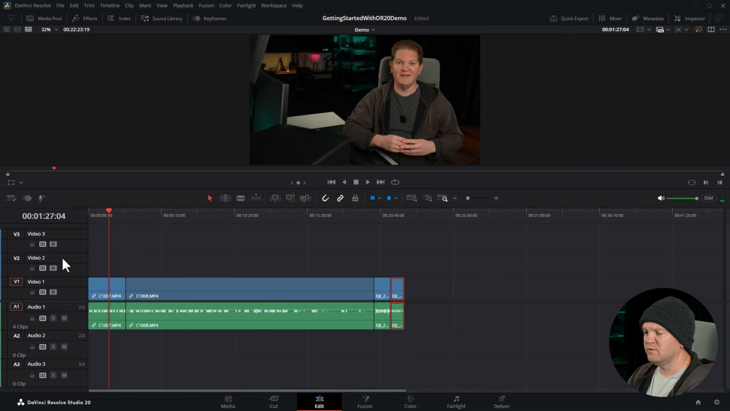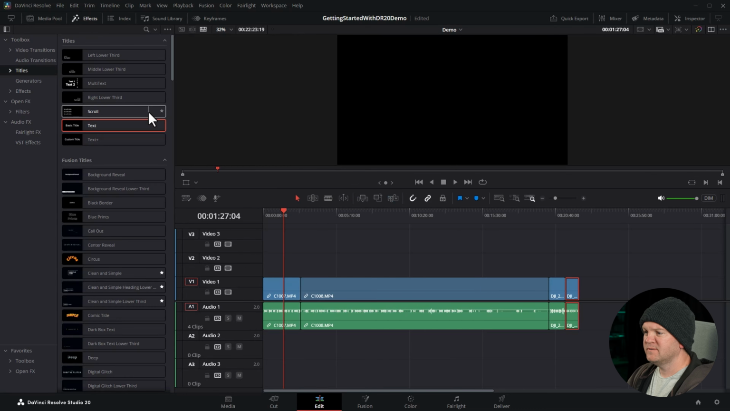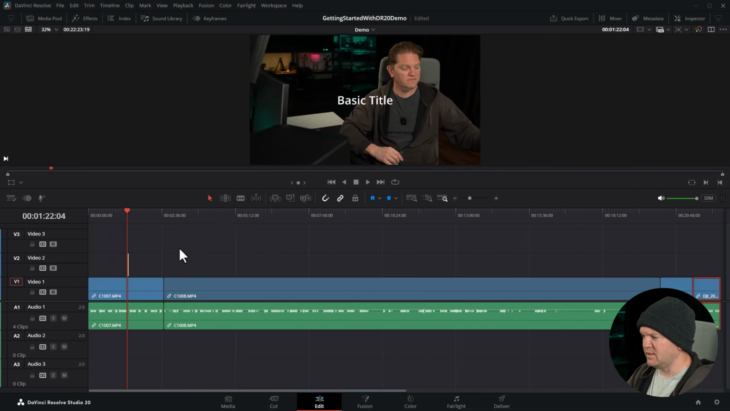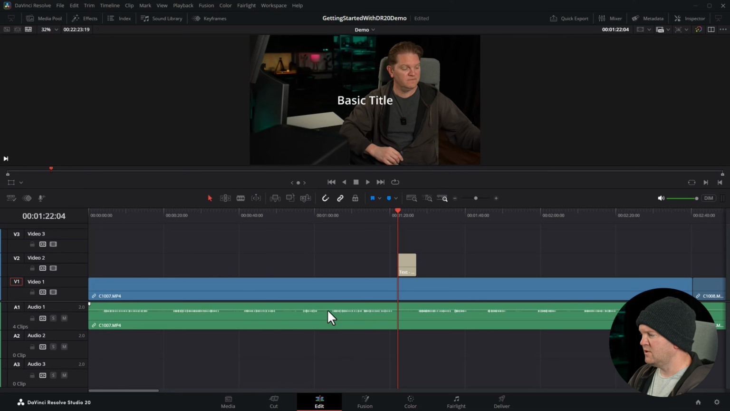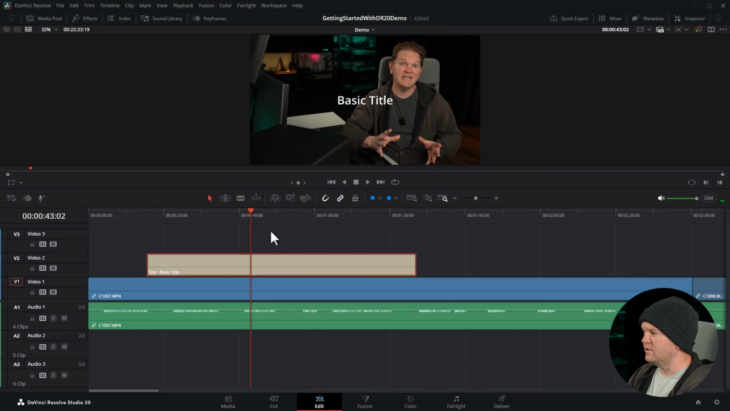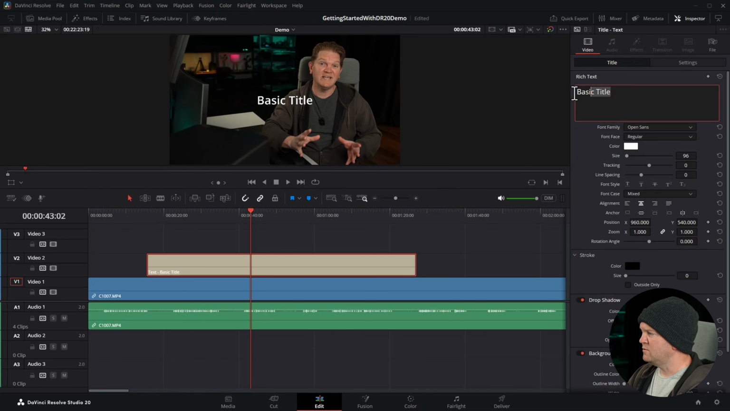Video tracks can also contain things such as text. Let's go and open up the effects, and we'll go and grab a simple text item to put over the top. I'm just dragging this down onto the timeline. We'll close the effects and zoom in so we can see this new text on the timeline. Let's make this text a bit bigger, and now you can see that we've got this text item, and if we wanted to, we could customize this and close the inspector.